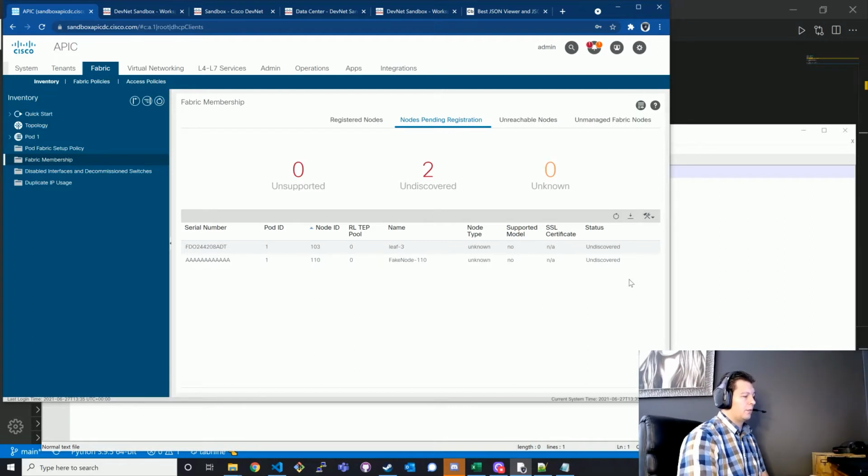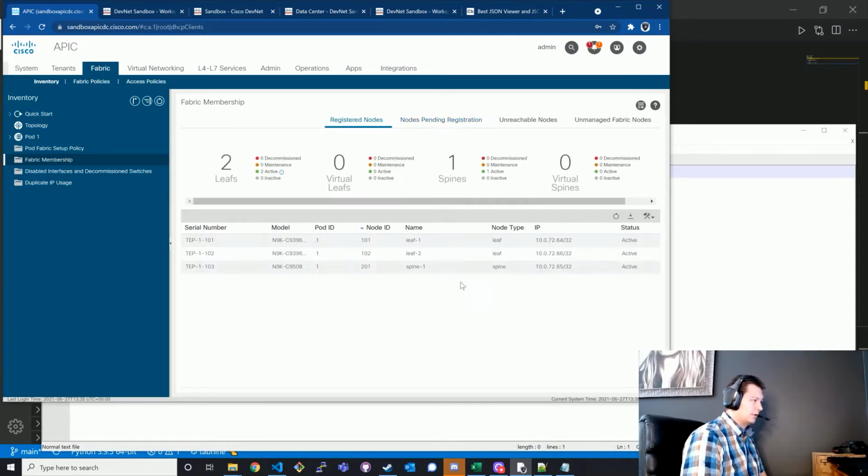Then the APIC will go through a lookup eventually to see what switches are connected to it, and if they are ACI switches and so forth. Then it's going to go through a serial lookup. If your serial is already configured, like what we are going to do, with a name and pod ID and node ID and so forth, it will then move to a registered node state, which would be over here.